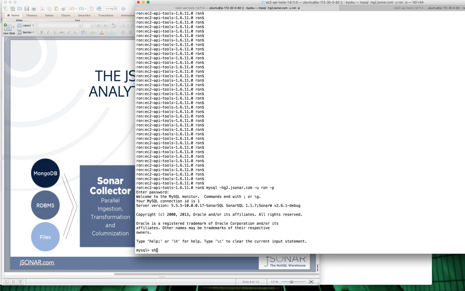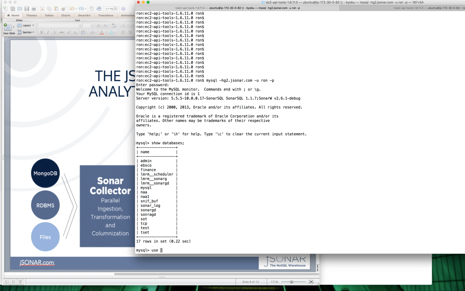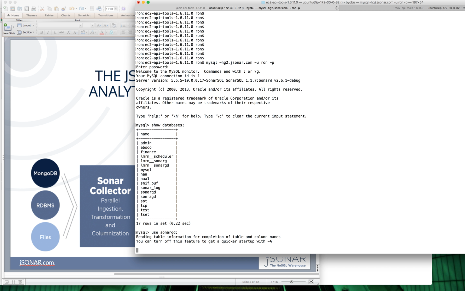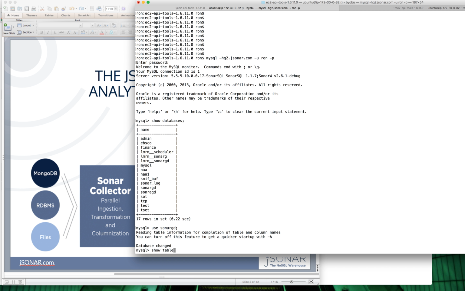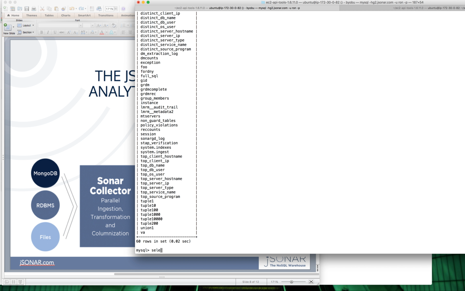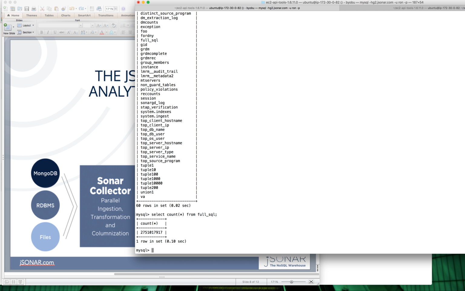And then I could do things like show databases, and I could use a database. I can say use SonarGD, and then I can do stuff like show tables, and I could do something like select count star from full SQL, and even the autocomplete works. Okay, and you can see that this particular collection has something like 2.7 billion records. So of course, it's not sitting in MySQL, it's sitting in the SonarW database.